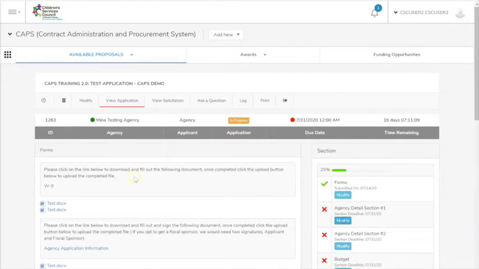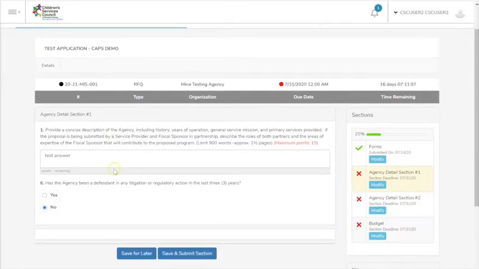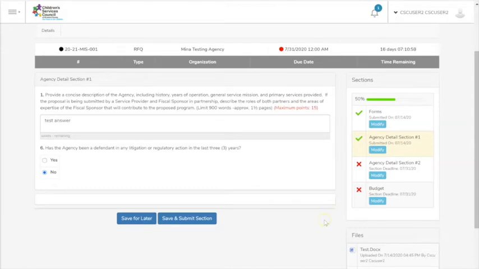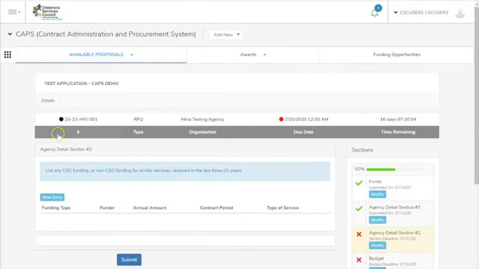So let's go back in and click on modify. And now let's say you're ready to save and submit the section. So I'm going to just go ahead and click on save and submit. And you'll notice that it's turned into a green check mark. So let's go into the agency detail section 2 now and modify it.